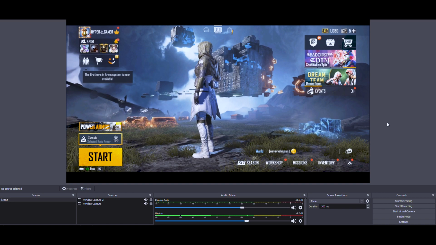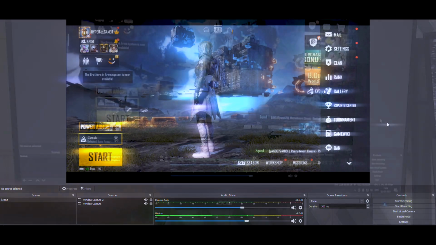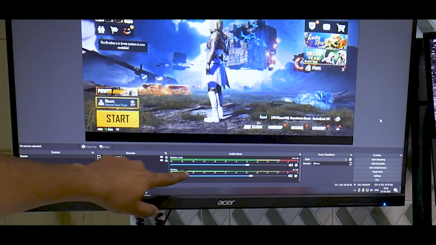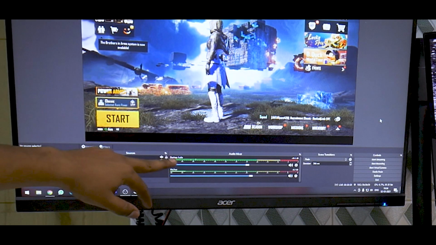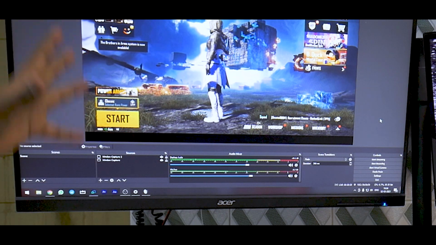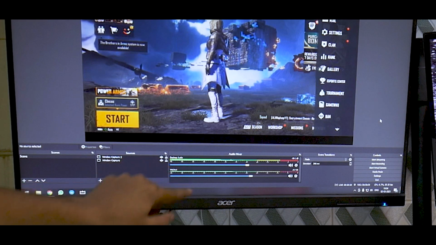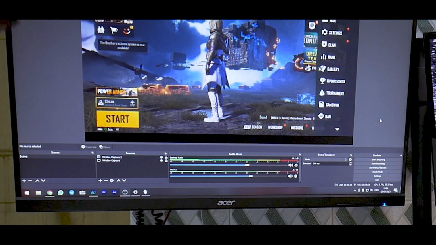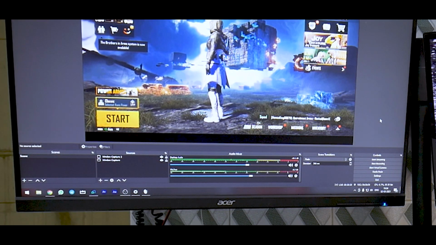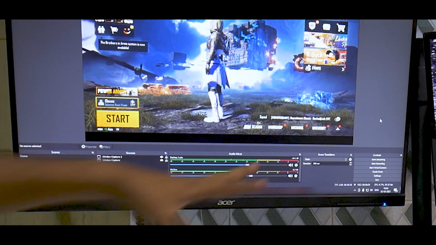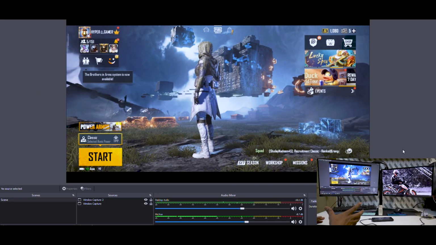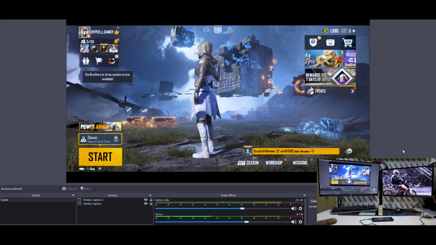Now you've set up your stream key, you've set up the audio and video. You can see over here at the bottom, this is your mic from the PC and this is your speaker where you can hear the game audio. As you can see, this is moving and this is also moving. That means OBS is capturing my voice as well as the desktop audio. All right, that means your game audio with teammates voice is good to go.